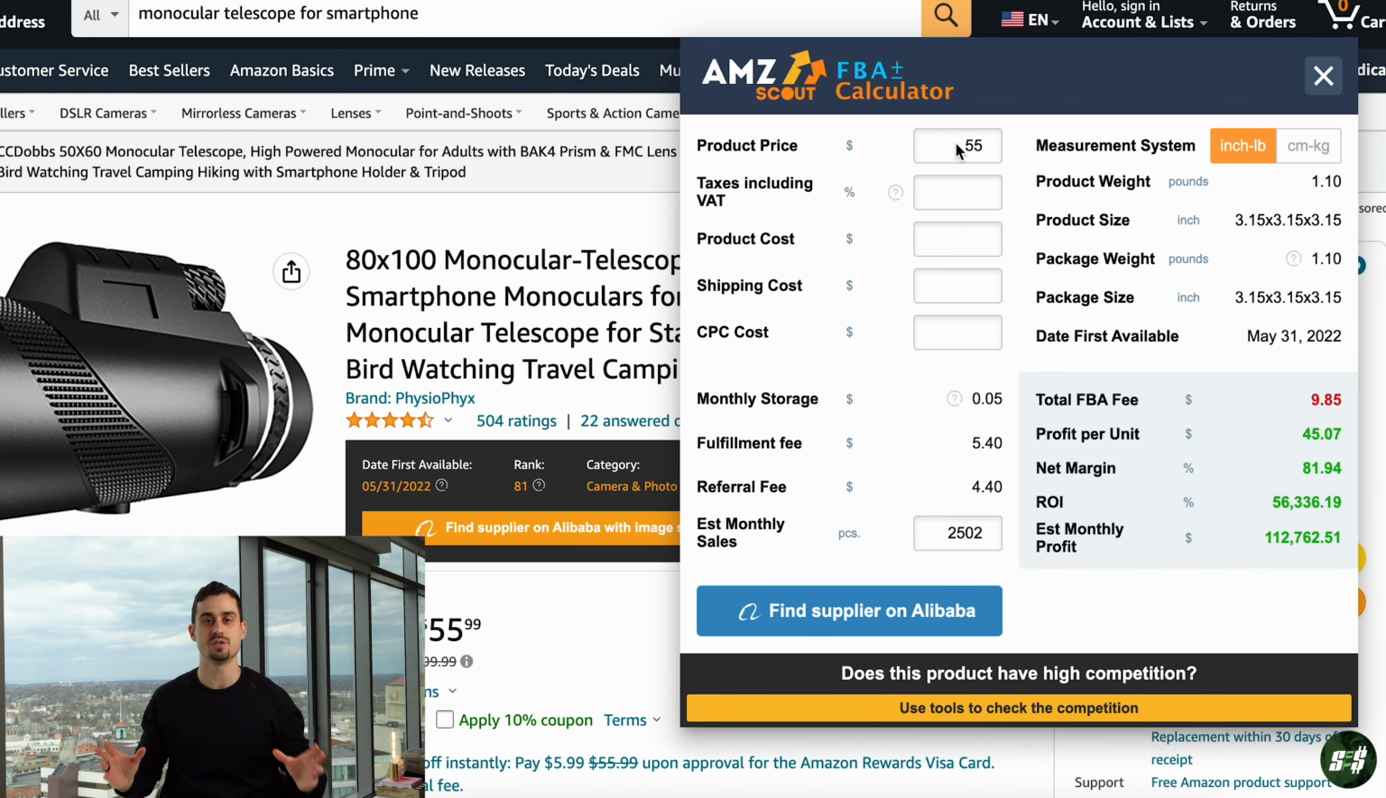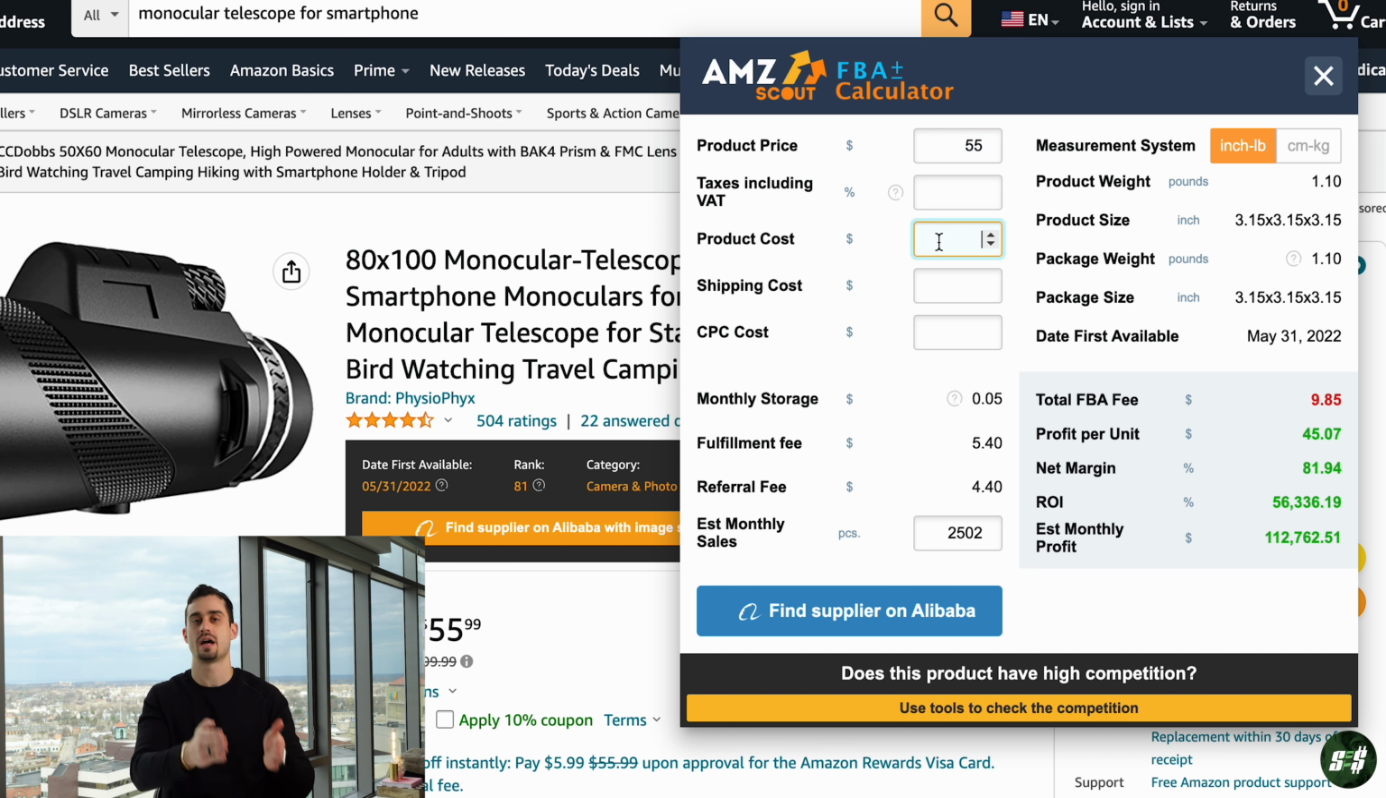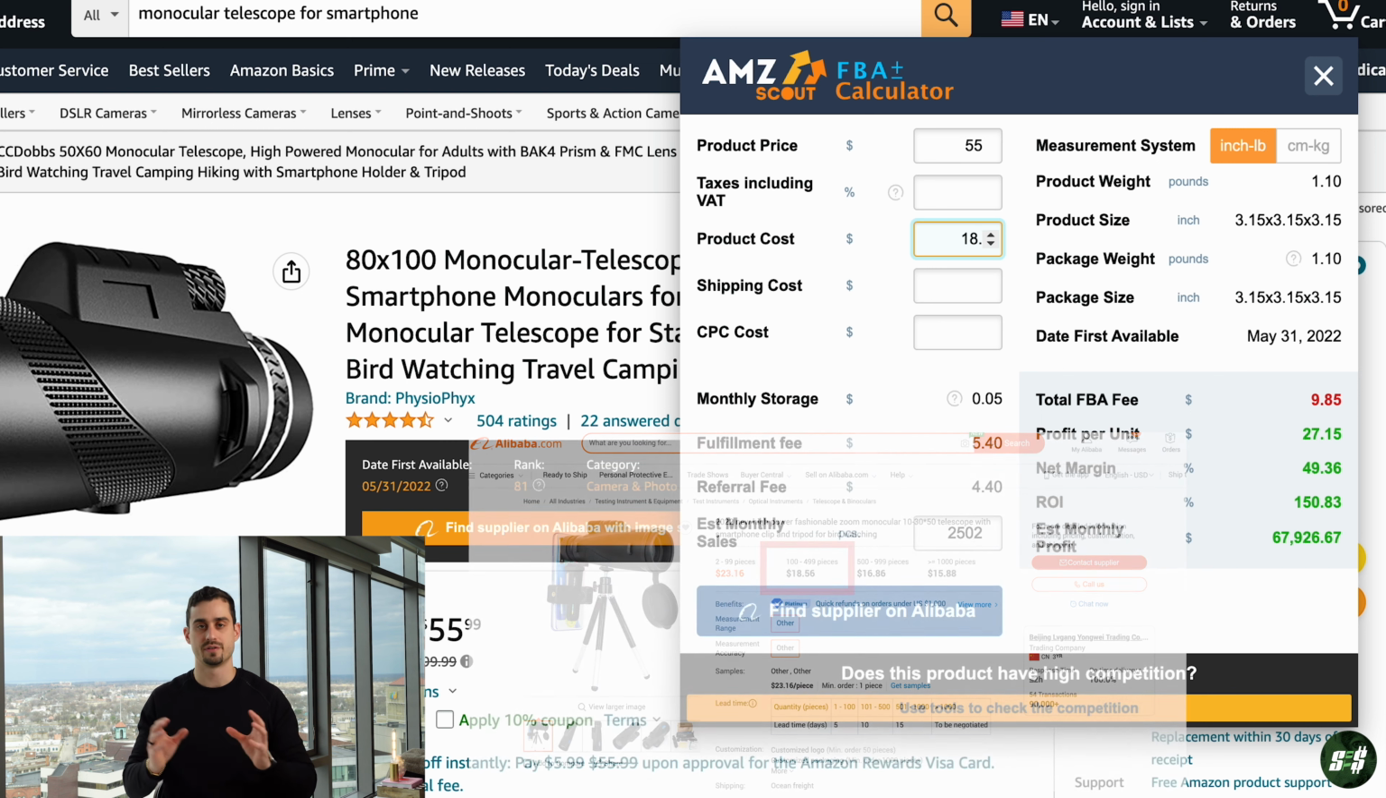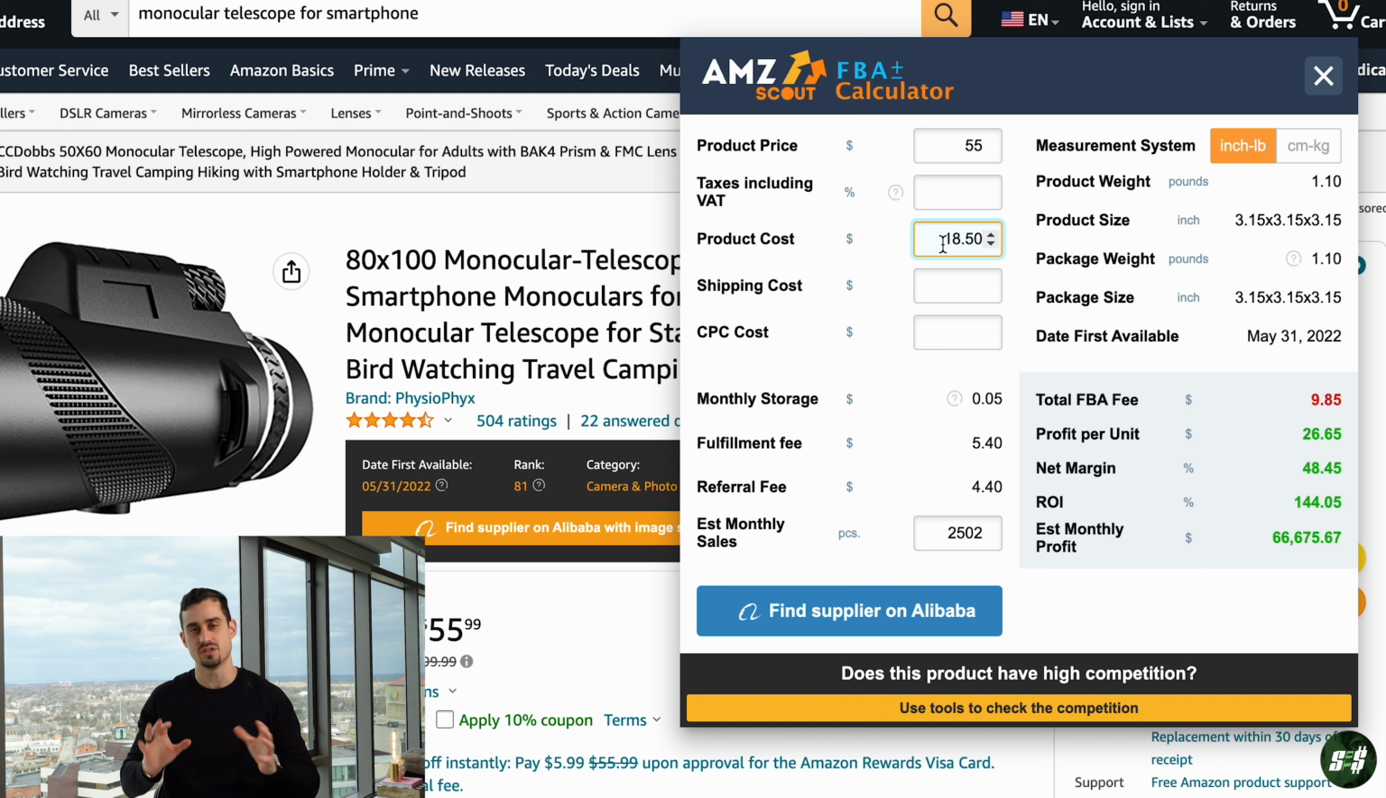This should automatically be generated when you open the web extension. This is just what the unit is selling for on Amazon. The next figure we need to input is the product cost. This is going to come directly from your supplier and is pretty straightforward, and it's based on per unit cost. As you can see, after reaching out to a supplier, I was able to lock in a price of around $18 for an order of 100 to 500 units. For this metric, I put $18.50 just to play it safe.